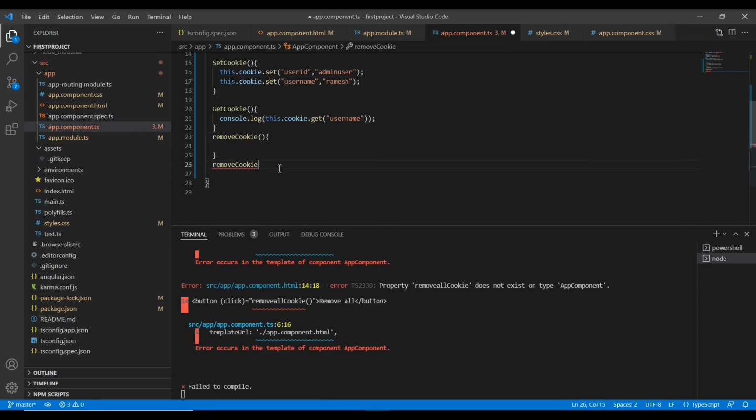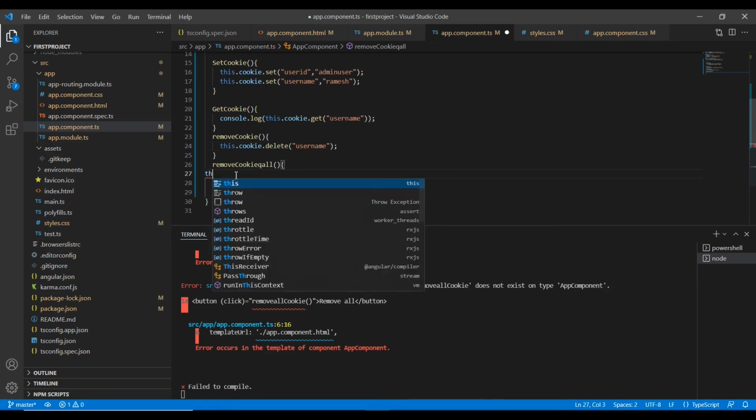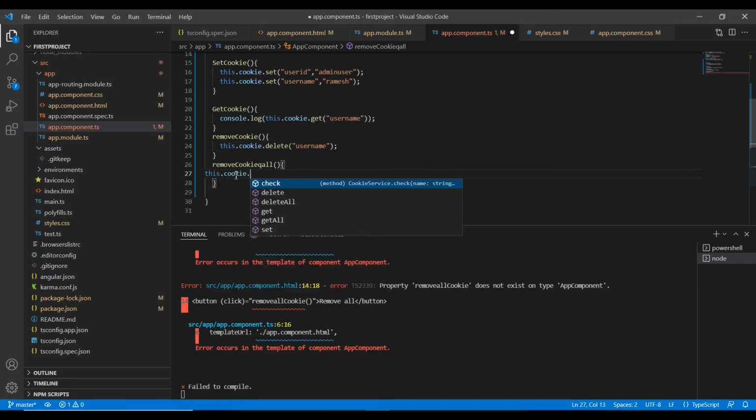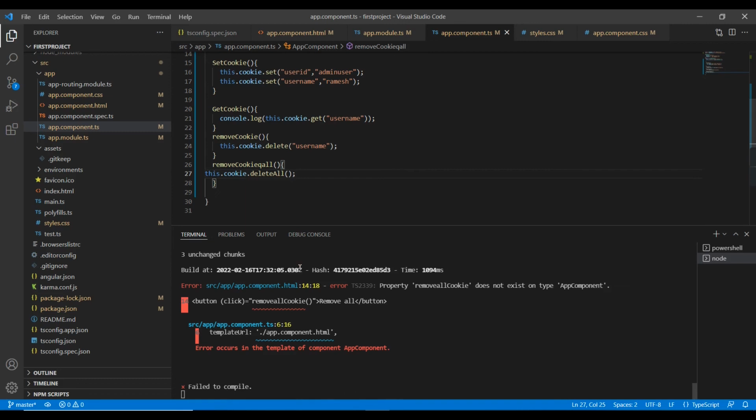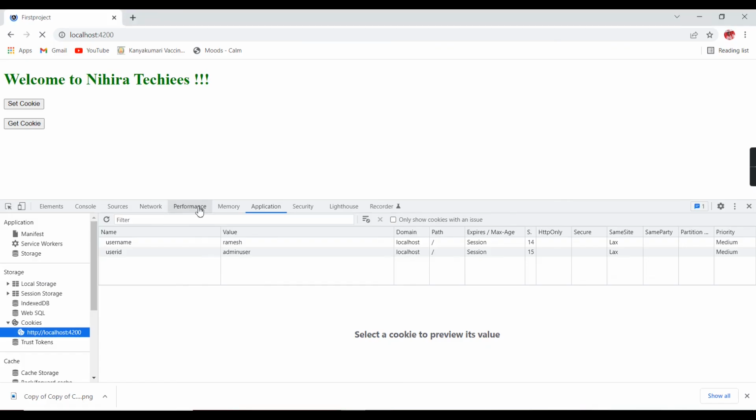Now I am trying to remove the cookie based on the key. For removing the cookie, we have to use the keyword delete, and we have to mention the key name. And another one is, as I mentioned, removing all the cookies. We have to use this deleteAll option. It will remove all the cookies. Okay, why is it still showing an error? Okay, the issue is resolved.